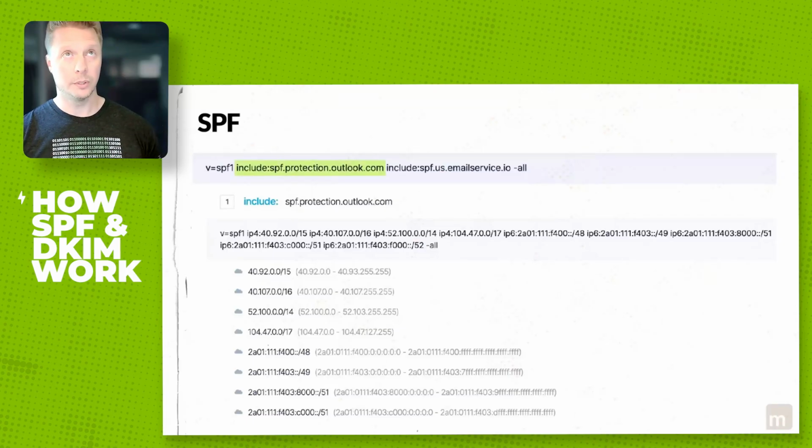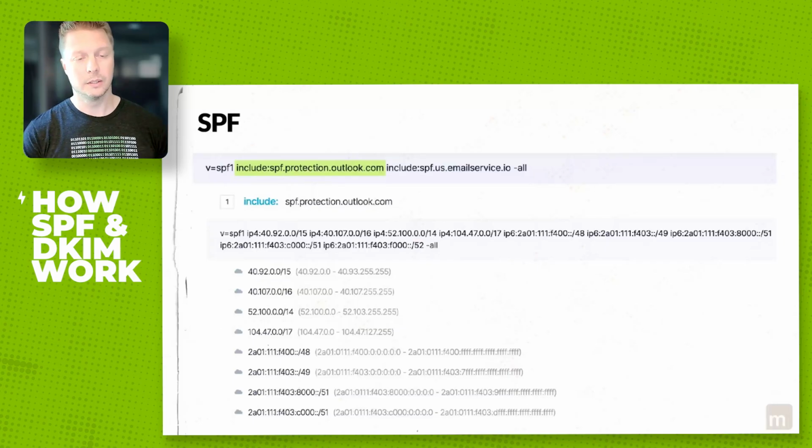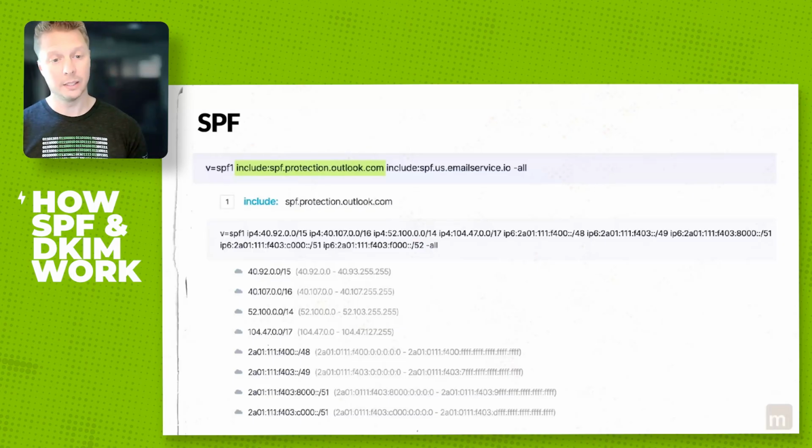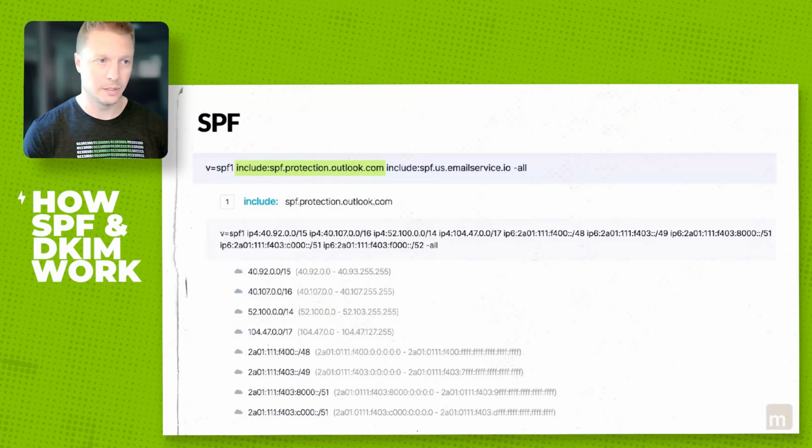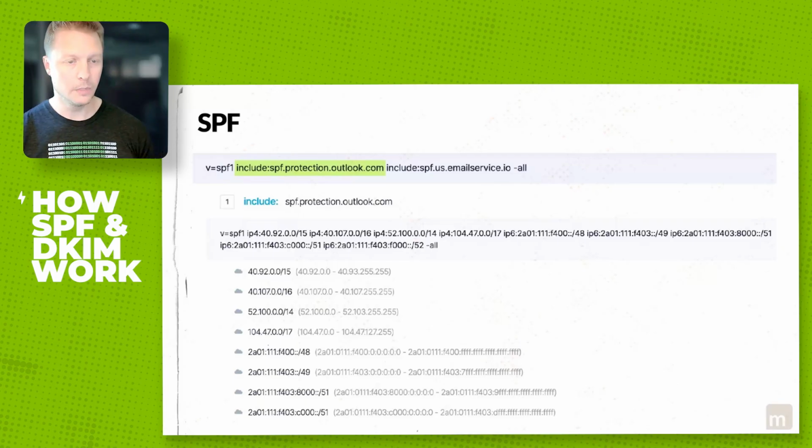It's very important to know that the include statement is absolutely a requirement if you're going to be sending from any service that is going to send from your domain, because without it, the IP addresses that will be sending those emails are not going to be considered authorized or authentic.